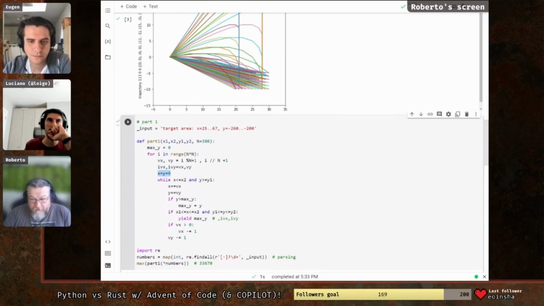My initial position is 0. While I'm on the left of the rightmost point and above the lowest point, I do my simulation. So I change my x and y by the velocity. Then, if the new y I reach is greater than my local maximum, I update it. Then if I'm inside the rectangle defined by the input, I will yield the maximum value of y. This is made with a generator, because then after this I will take the max of the values generated to get the maximum height I can reach. This is the maximum height of each simulation that is yielded.